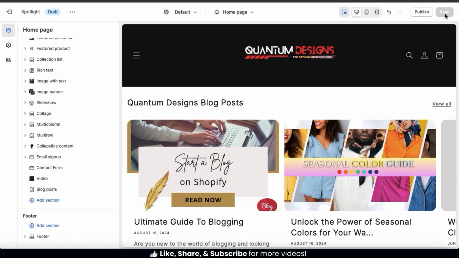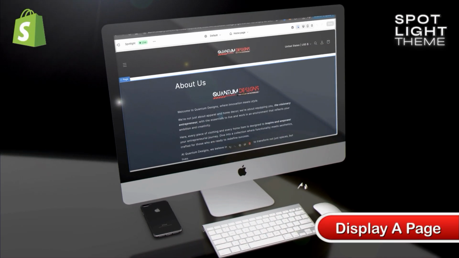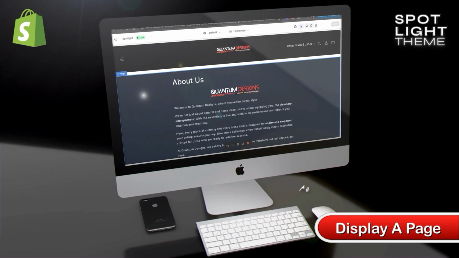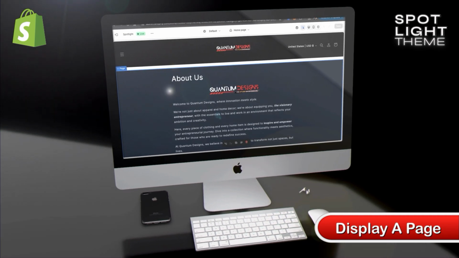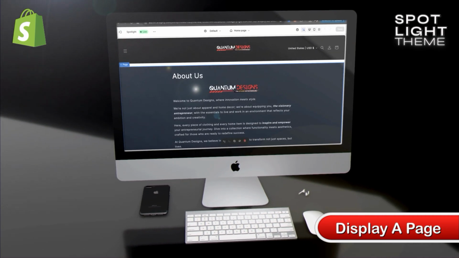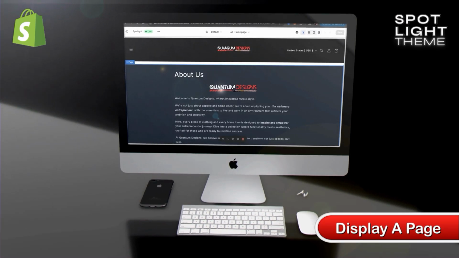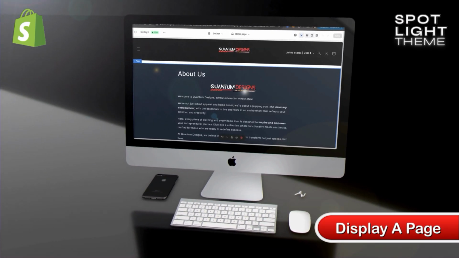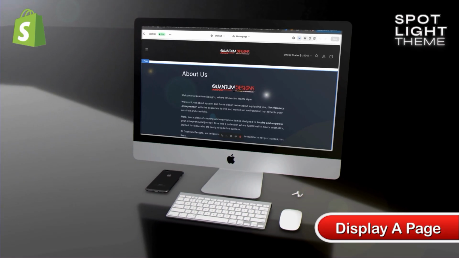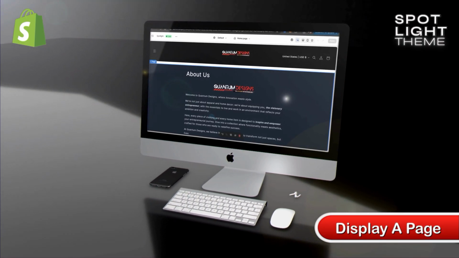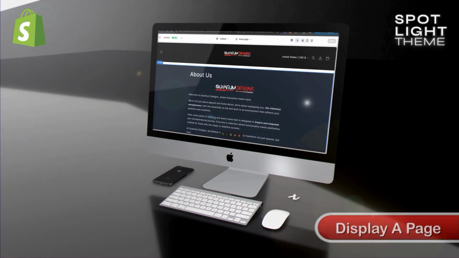So we've gone over the process to add blog posts to your homepage. Now let's go over how to display a page. A page section allows you to show content on your homepage from a different page in your online store. This is a great way to help shoppers find important information from another page and can improve user experience. Typical pages to display on your homepage include things like an About Us page, shipping details, or a fact page.